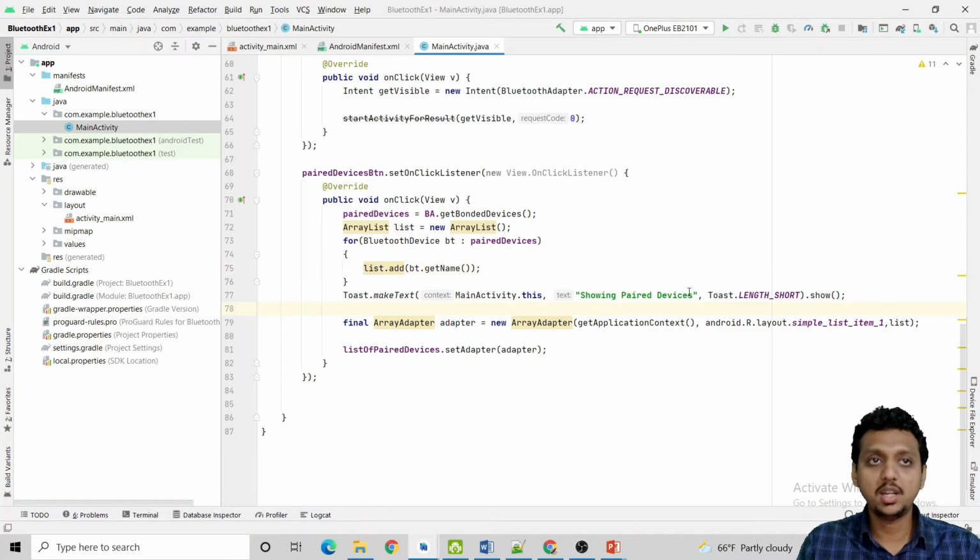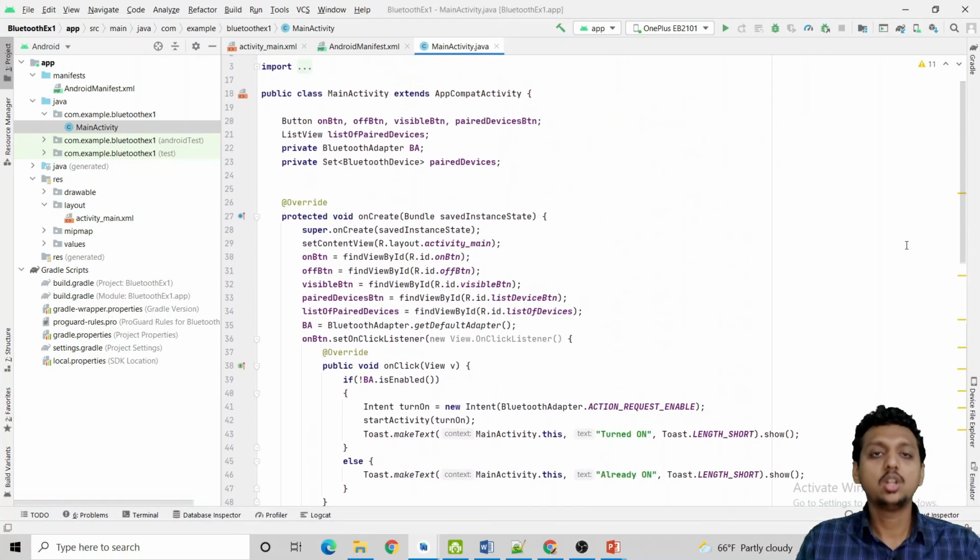Now you need to make it visible, showing the paired devices. Finally, there is the array adapter, and you just need to call array adapter. Your application contains android.R.layout.simple_list_item_1, and set the list data over here. Lastly, set the adapter inside the list of paired devices. So this is all about the code to turn on, off, make visible, and get the bonded devices. Now let me run the application and show you the output first.